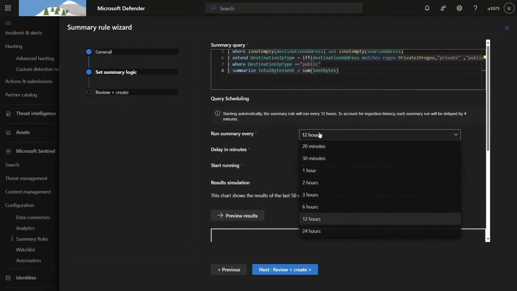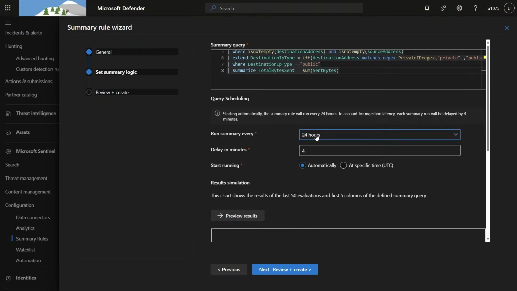We can run our summary rule, the minimum is 20 minutes, the maximum is 24 hours. For this kind of rule, it makes sense to make it every 24 hours. And there is also the delay minutes you can set up. It depends on how long it takes your data to get to the workspace. So you can set it up here.